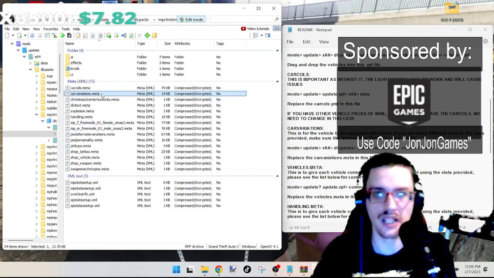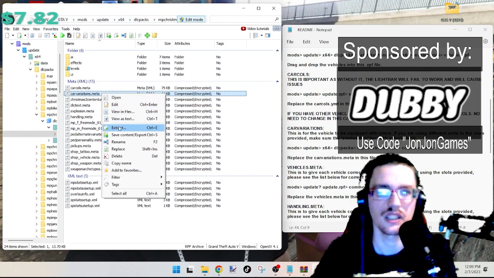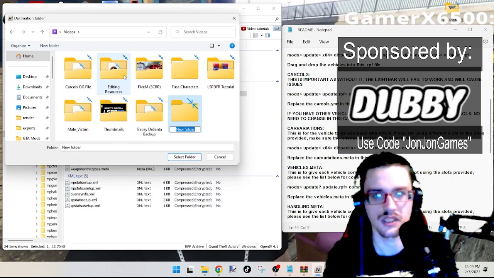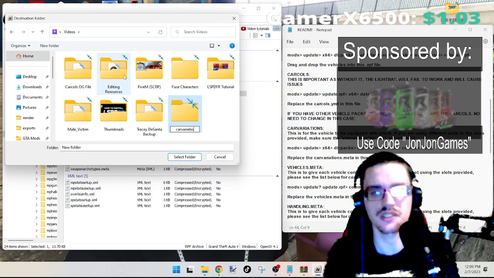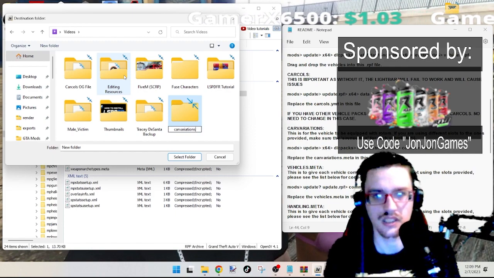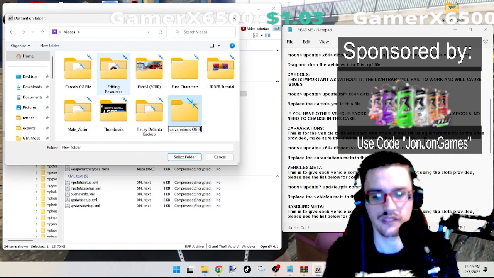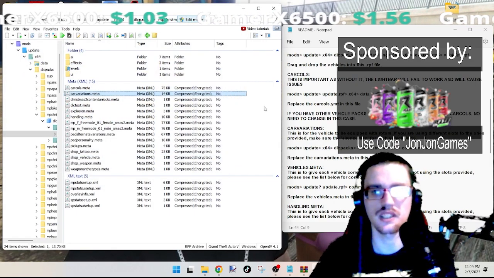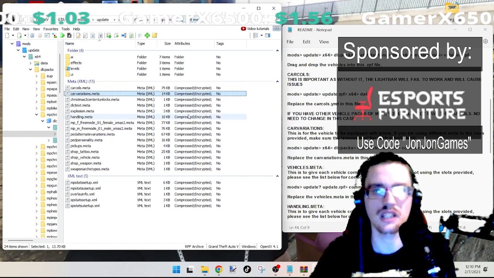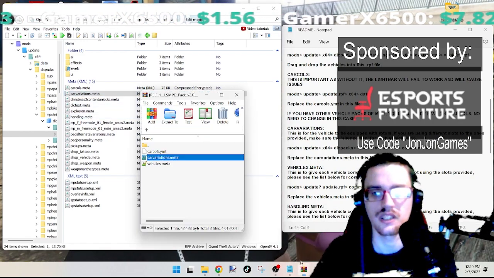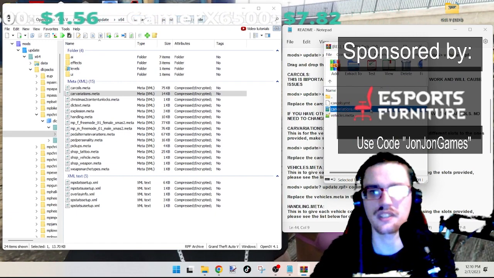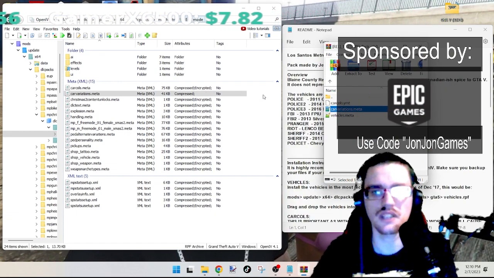Like I said, make a backup file. I'm going to right click, extract. I'm going to save it to my videos folder, create a new folder, and call this car variations OG file. Select the folder, and it's going to save in there automatically. Right, so now we're safe to put it in. Bring out the file, drag the car variations.meta, drag and drop, boom.